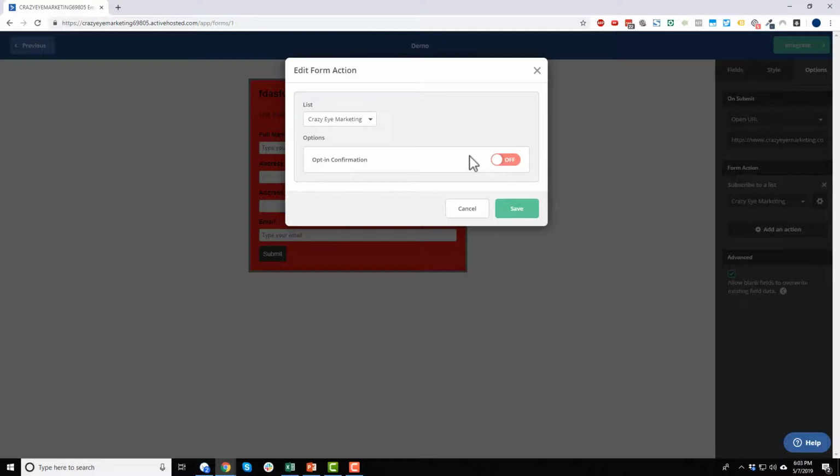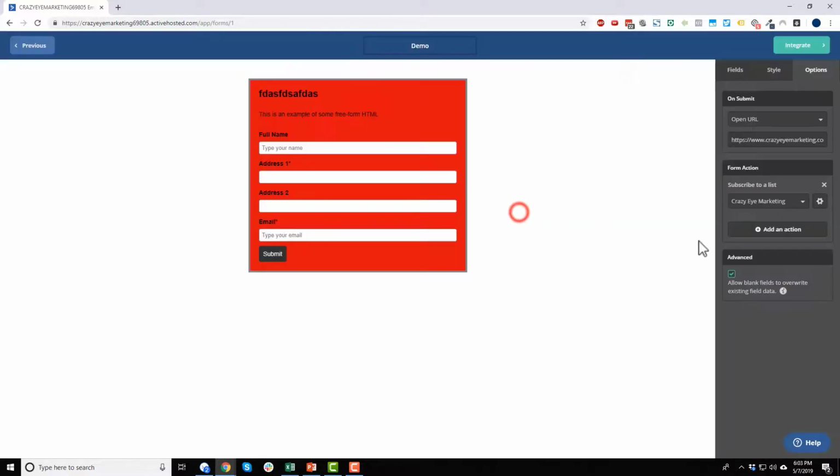You can Google it, find 50% of the arguments for double opt-in, 50% of the arguments against double opt-in. So whatever floats your boat. I am in the boat of no double opt-in. All right, save. And then advanced, allow blank fields to overwrite existing field data.